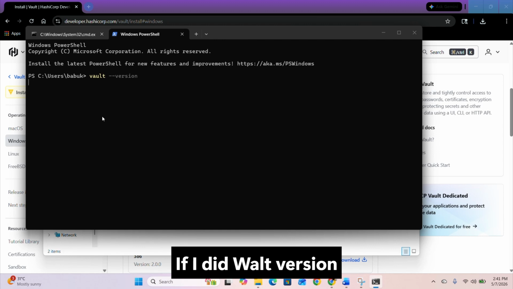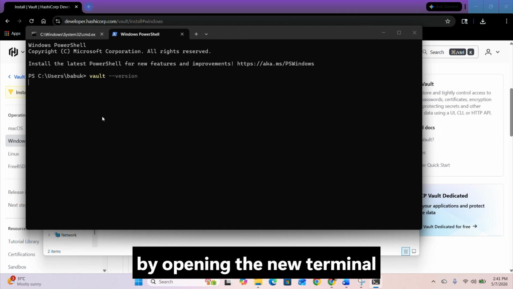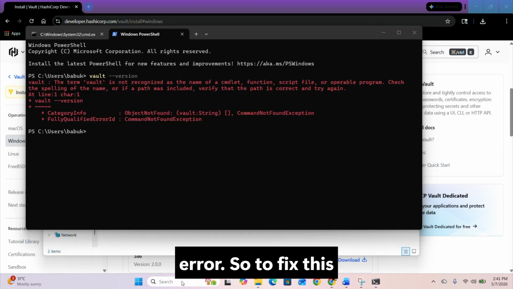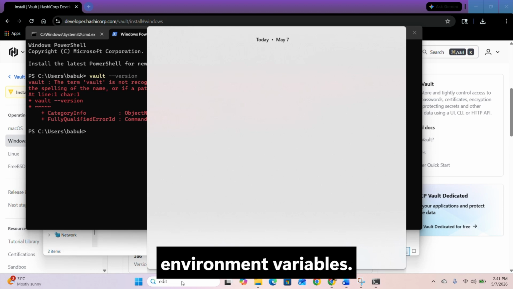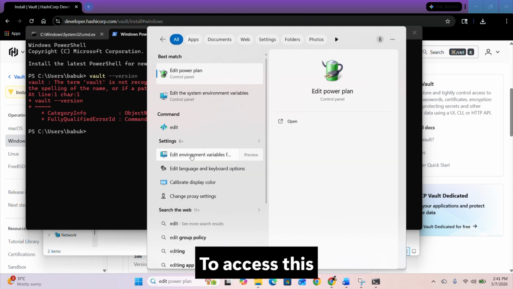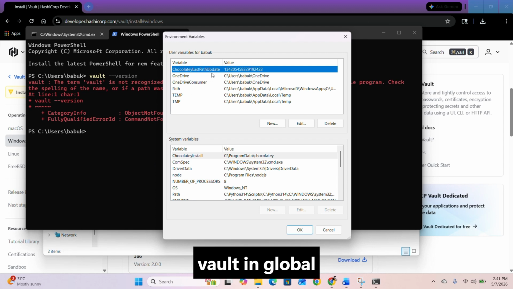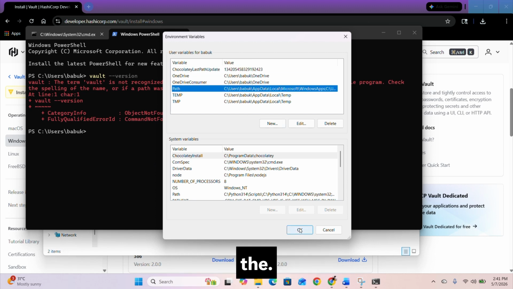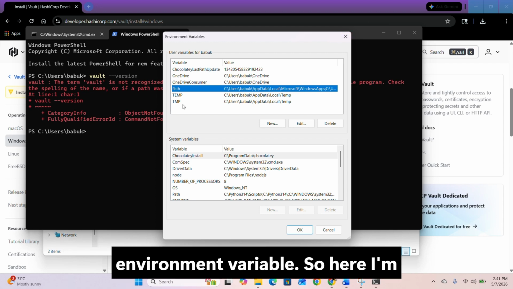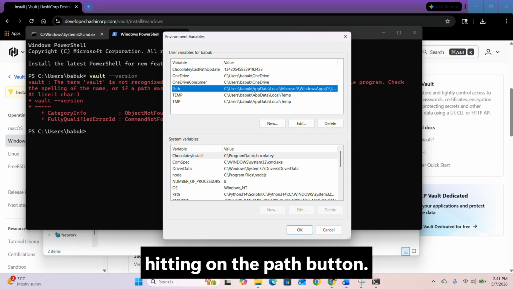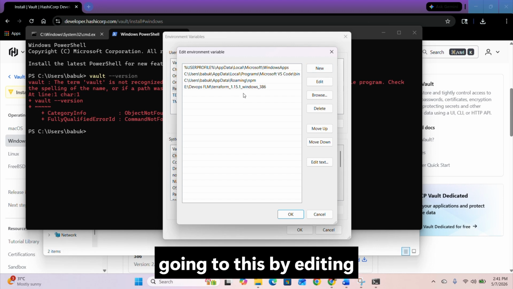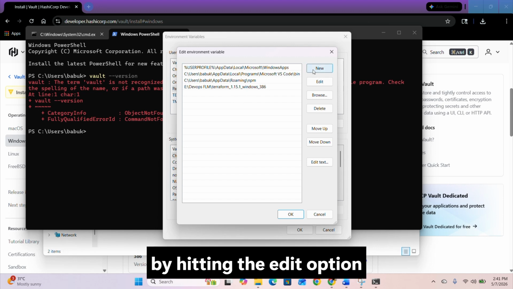If I run vault version by opening a new terminal, it is throwing an error. To fix this, we have to edit our environment variables to access Vault in the global system. Yeah, so I am in the environment variables. Here I'm hitting on the Path button, and then hitting the edit option.